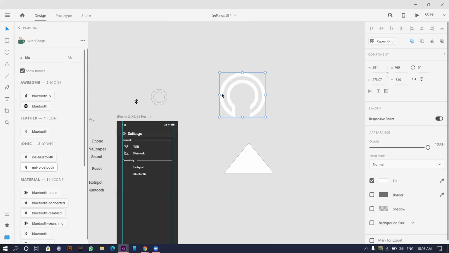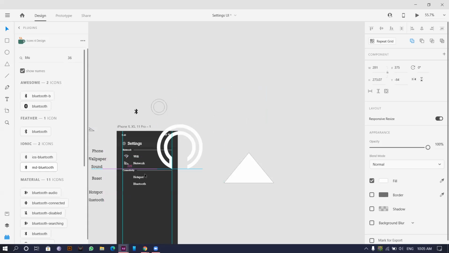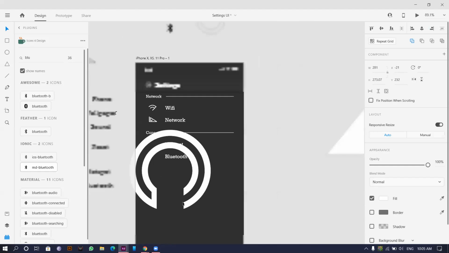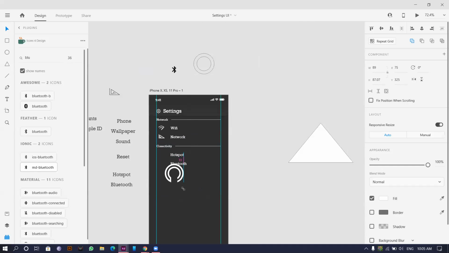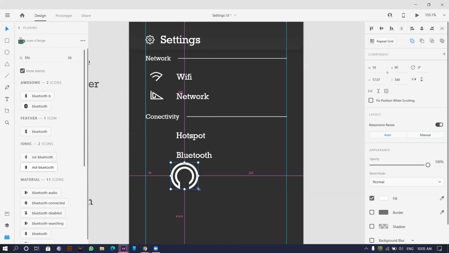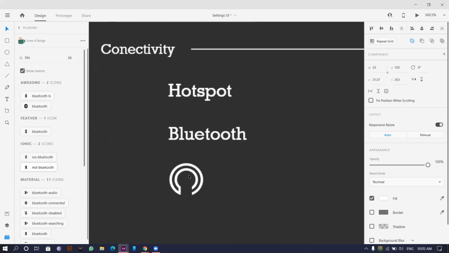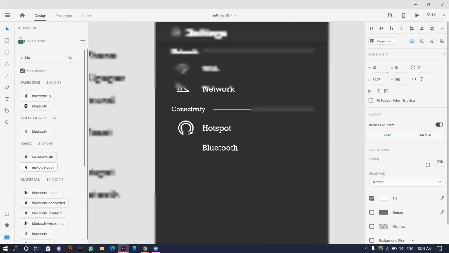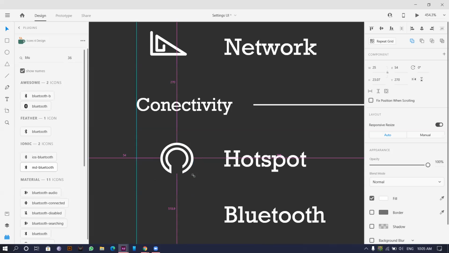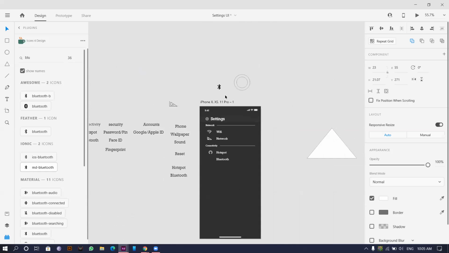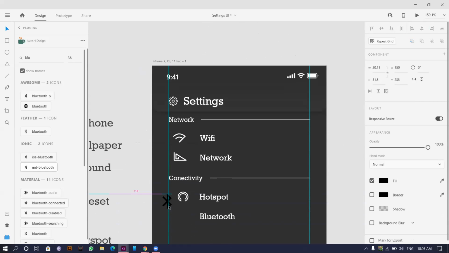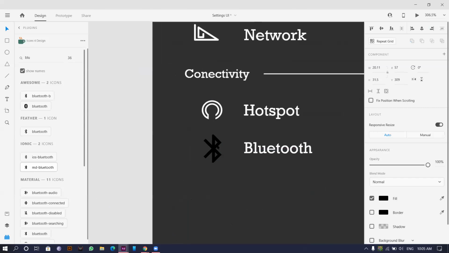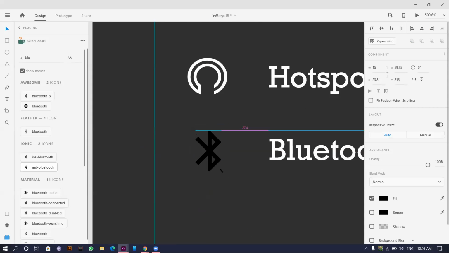Just merge it up and then take it down to reduce the size more and more. Make it even small. Okay, I'll use the same Bluetooth. I've already wasted a lot of time on this hotspot thing.